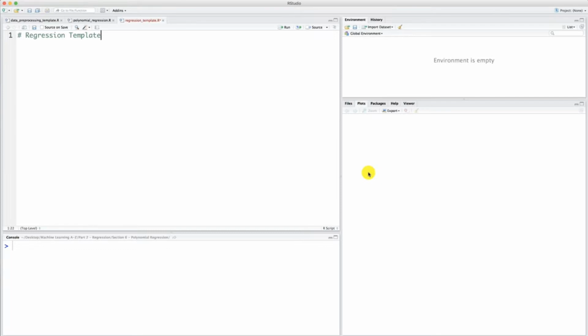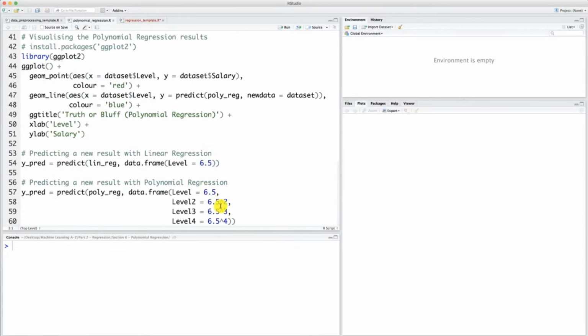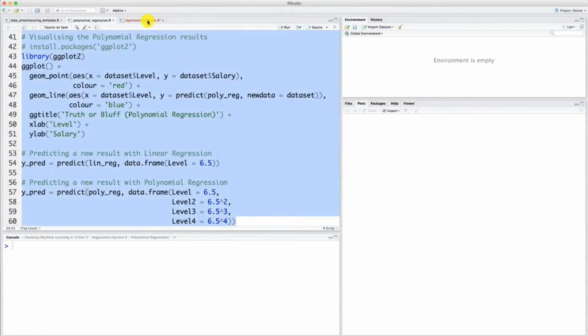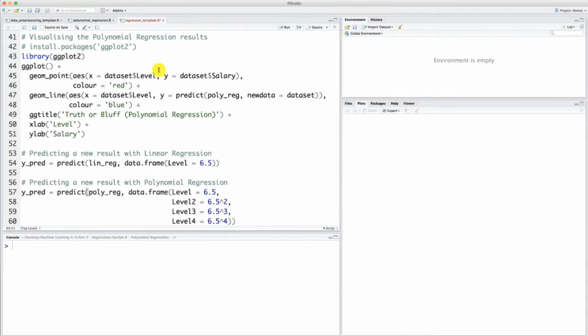And also you can use this template to create a regression model for your specific problem, because as you can see, you will only have a few things to change so that you will build your machine learning model very efficiently. So let's make this template, and to make it, we're going to go from what we did in polynomial regression and generalize the whole thing. So I'm going to take everything from here up to the end, copy, and paste that in the template.